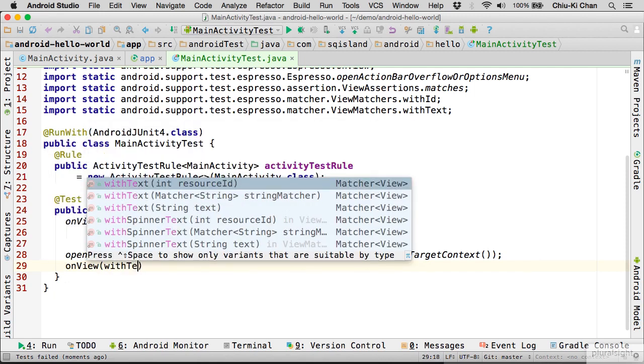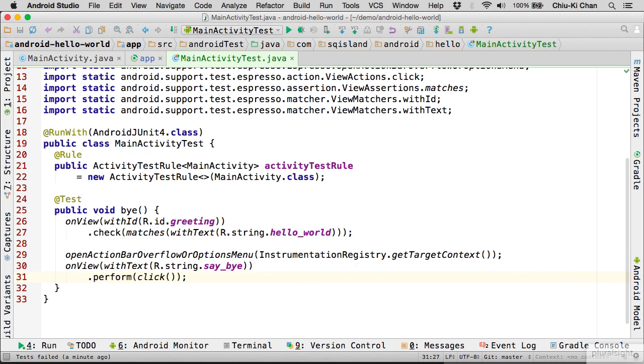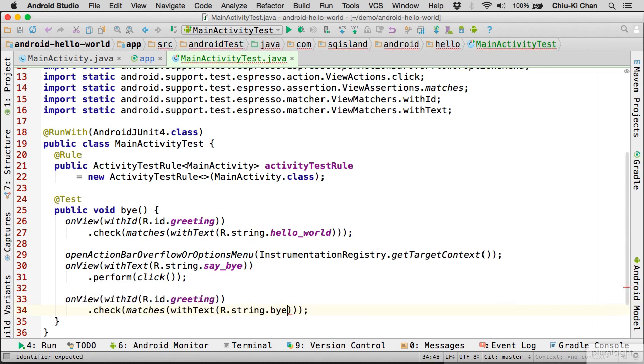After that, we will click on the item that says Say Bye. onView(withText(R.string.sayBye)). Notice that I'm using the same withText as when I was doing verification. We can use the same matcher in verification and also in locating the view. Once we found the view that says Say Bye, we are going to click on it. .perform(click()). Afterwards, we are going to verify that the text view is changed to Bye. Copy and paste the first line where we were looking for the greeting, and then change the string to bye.